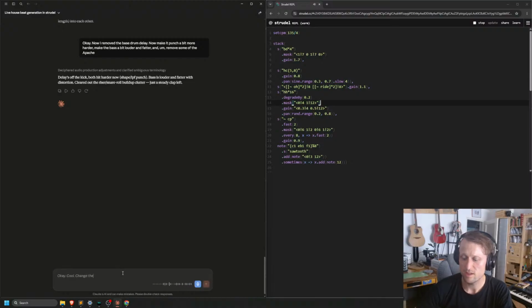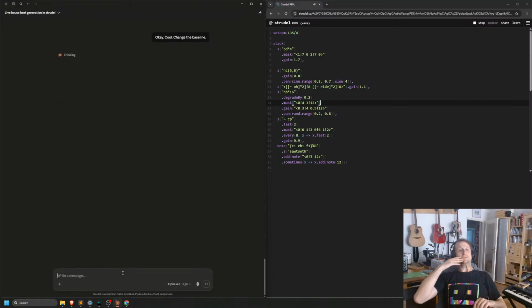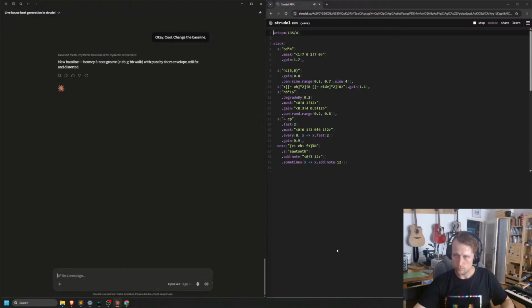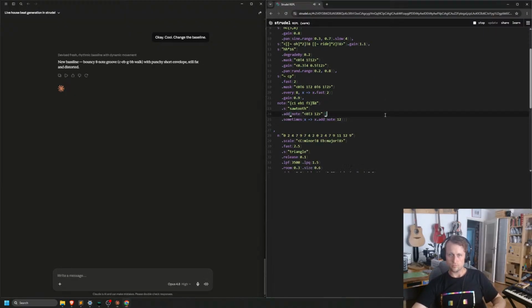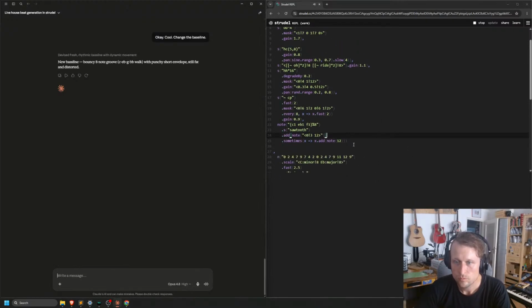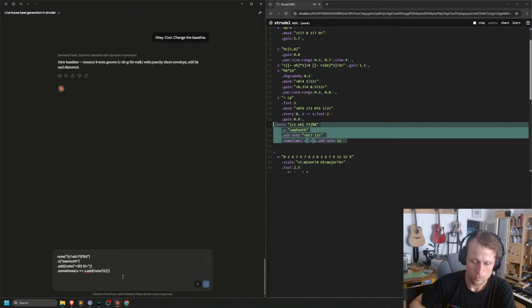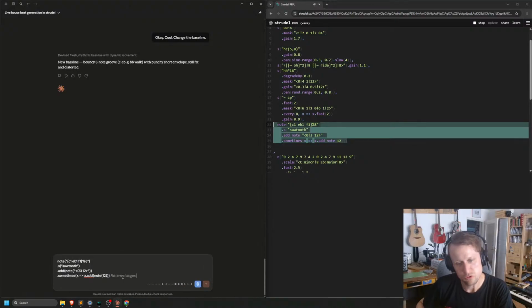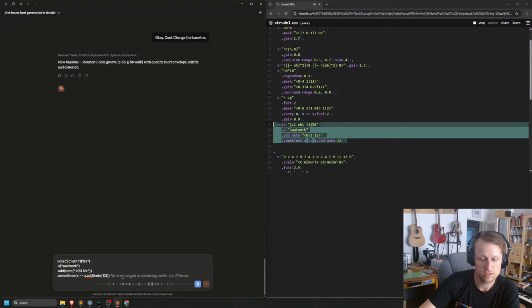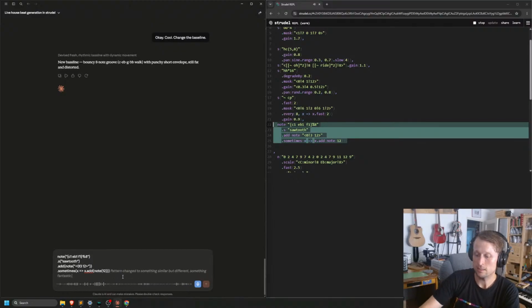Okay, cool. Change the bass line. Now this pattern, change it to something similar but different. Something fantastic.